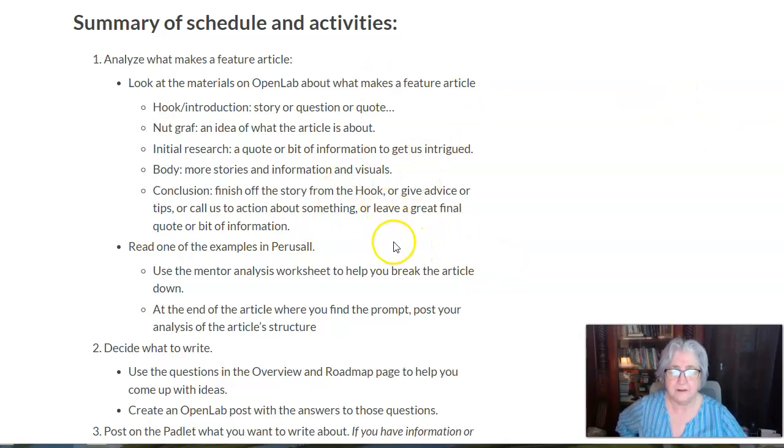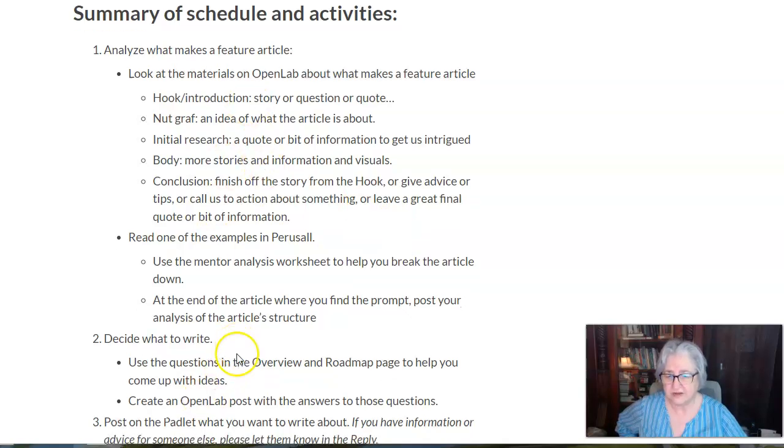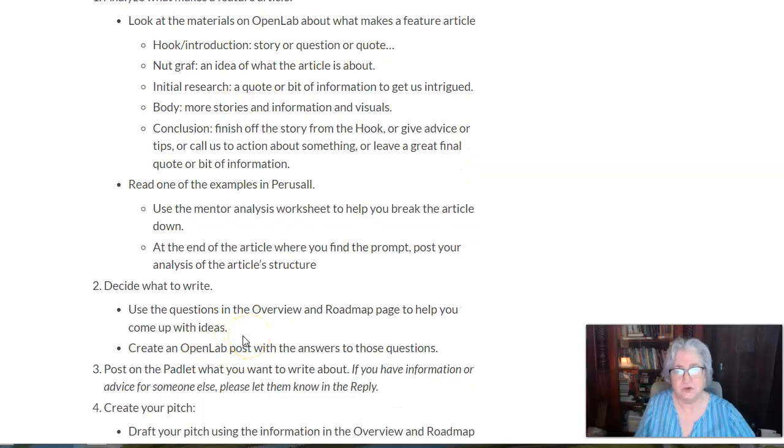Okay? Then you're going to decide what to write. There's some questions in this overview and roadmap page that I'll show you in a second. And then post the answers to them onto OpenLab so I can give you some feedback on it if you want it. I mean, some people already know what they want to write about, and that's fine, that's cool. Answering the questions sometimes will give you a different angle on your beat, sort of a different way of thinking about what you already want to write about. Like it could get you wound up about something. I'll show you in a second.